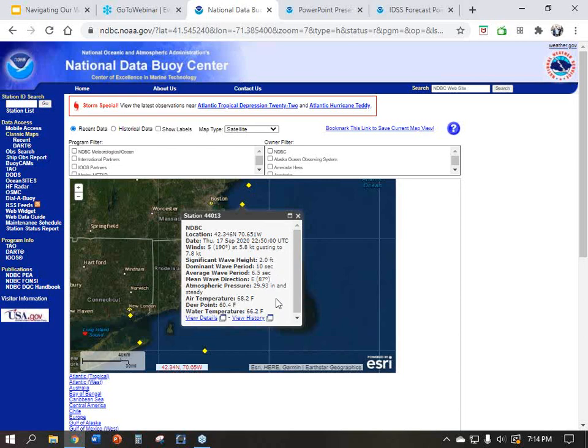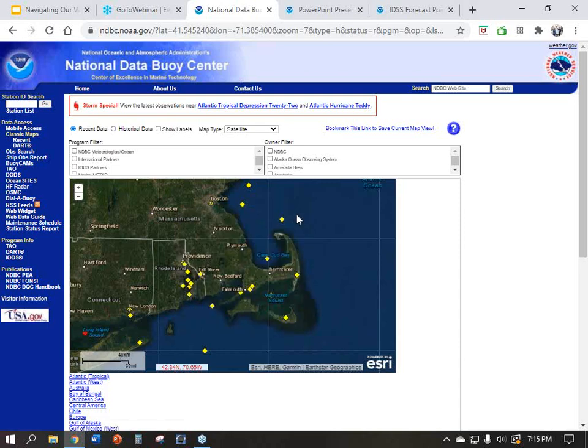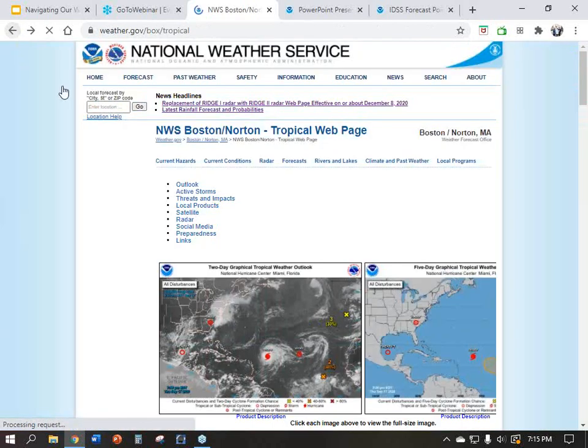It's a nice graphical way that I like when I'm trying to get an idea of what's going on on the waters, being able to hover over these buoys. And you can click on View Details. That will take you to the National Data Buoy Center's page for that buoy with a lot more information. A lot more info. Yep. Yeah, exactly. Good. Okay.